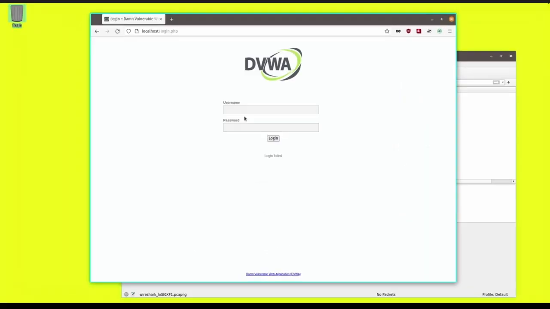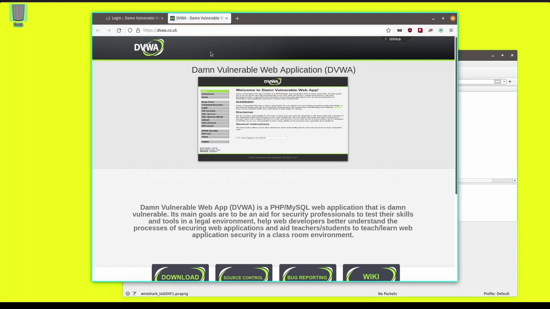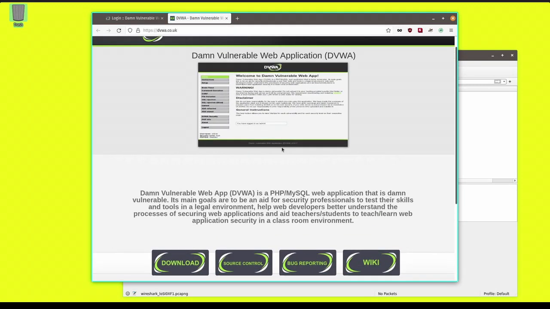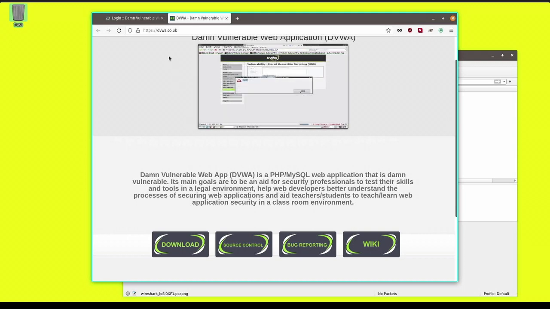I have hosted here a web server-like tool which security professionals use to test their skills and help web developers better understand web application security. This is their official website page, and of course they use the HTTPS protocol on their web page, which is the good guy in this case.